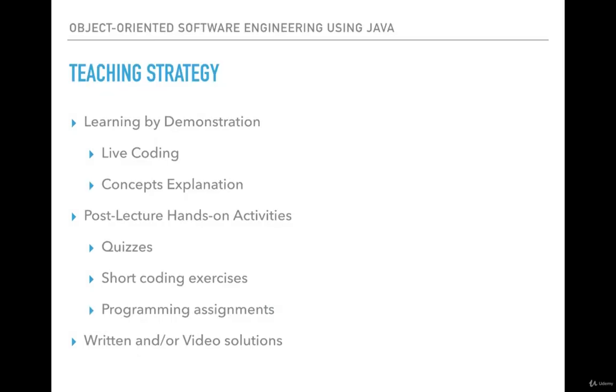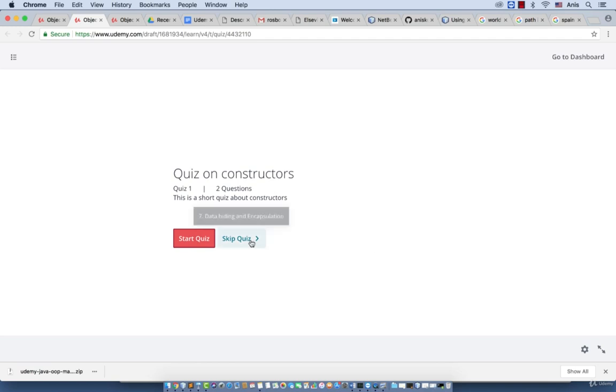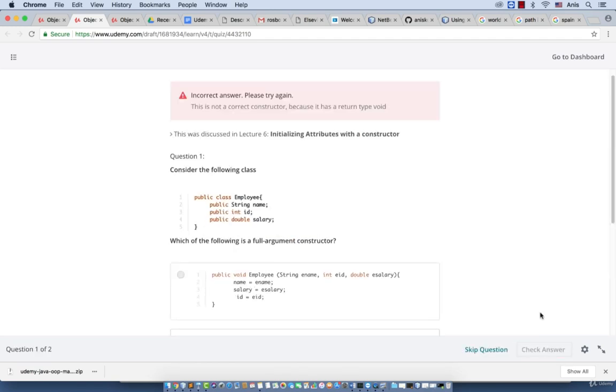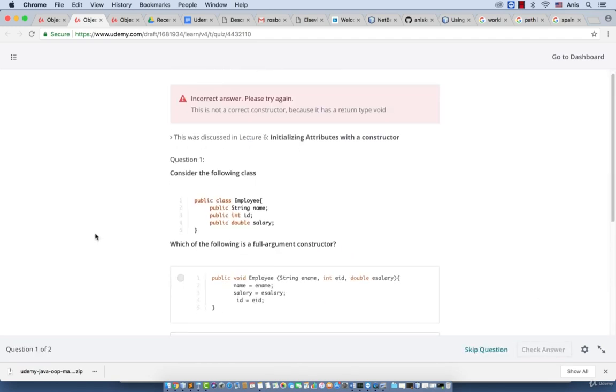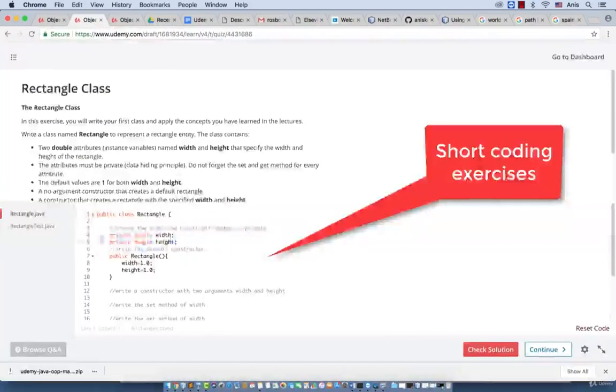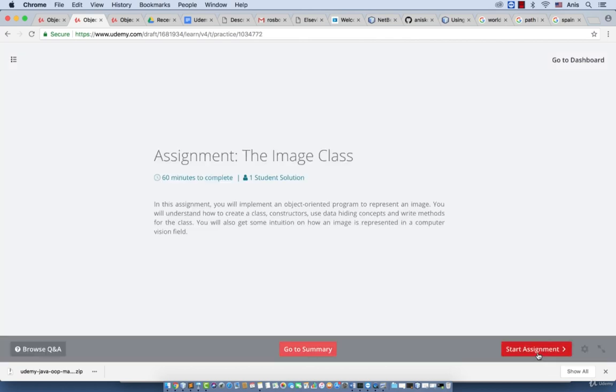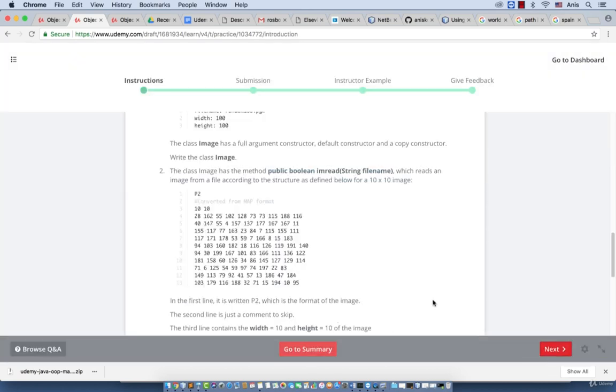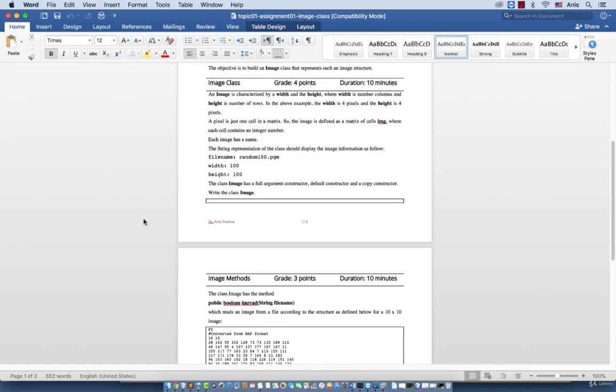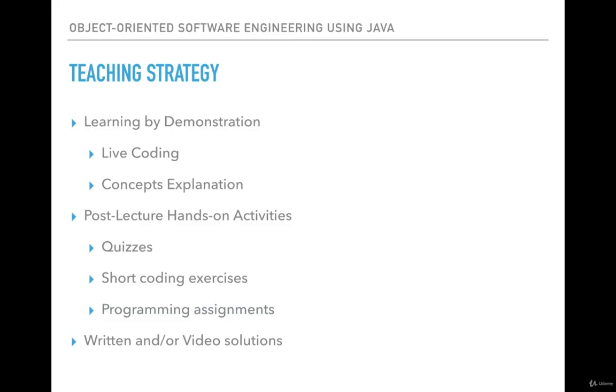After every lecture, the student is given the chance to assess his understanding through different levels of hands-on activities, namely quizzes, which help review the main theoretical concepts presented in the lectures, short coding exercises, where the student can apply the concepts he learned on simple use cases, and programming assignments, which provide more thorough activities aiming at consolidating the understanding of the learner and guide him to master the concepts presented in the lectures. All hands-on activities have written and/or video solutions.